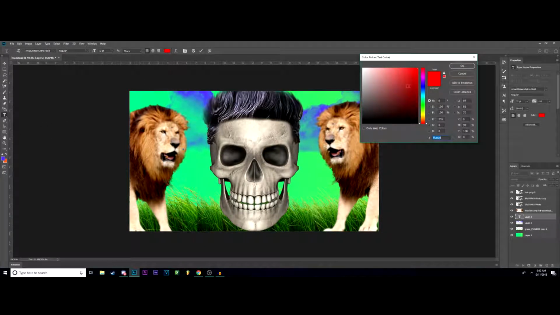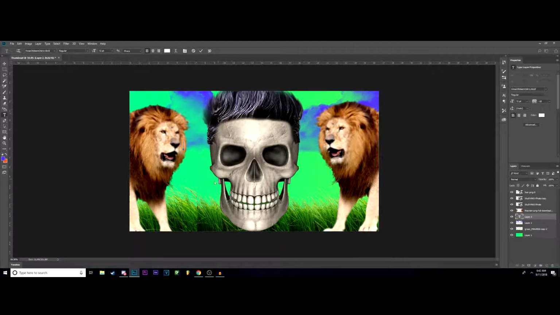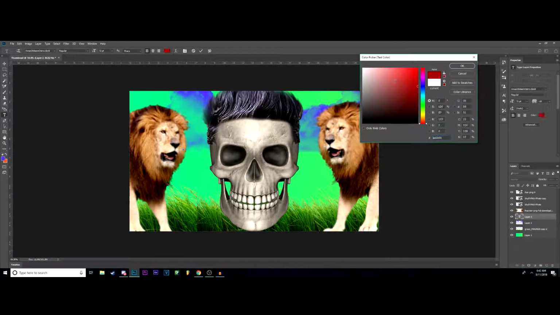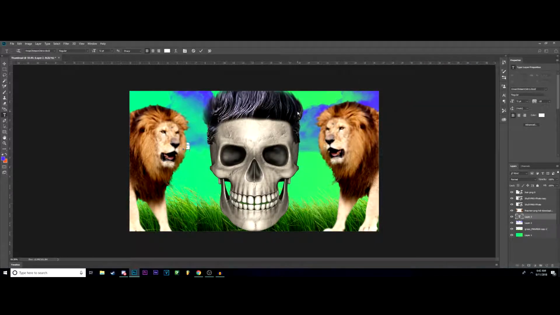You can find all types of stuff on the internet. I like to put it white. This is your color changer, so anything you change, it'll go white. And then you just click skeleton. I don't know, that's what I'm gonna do.